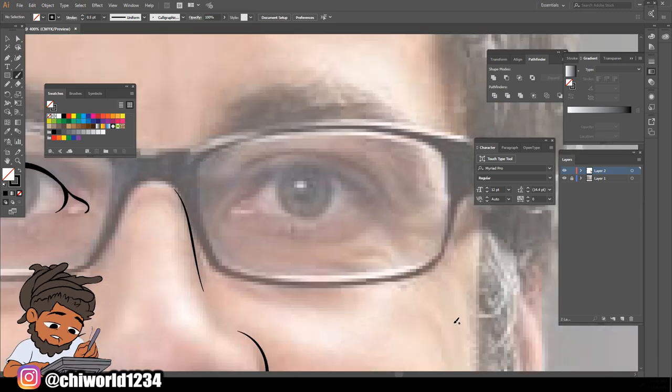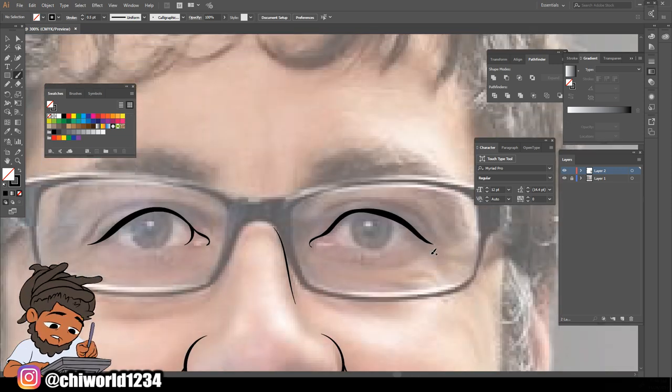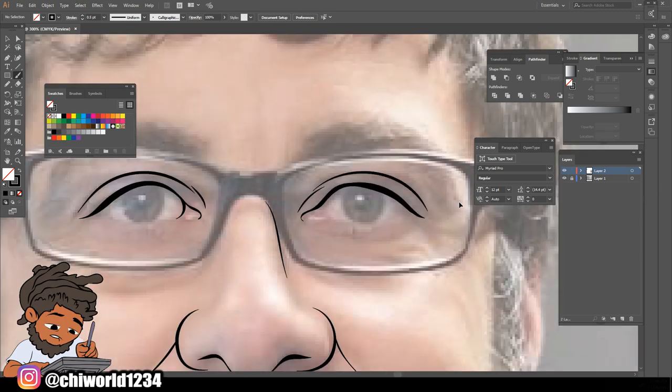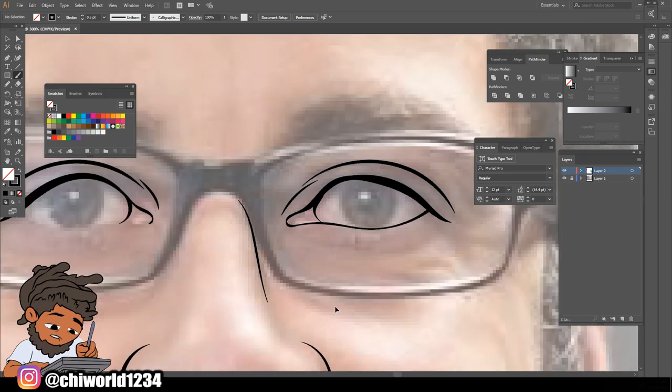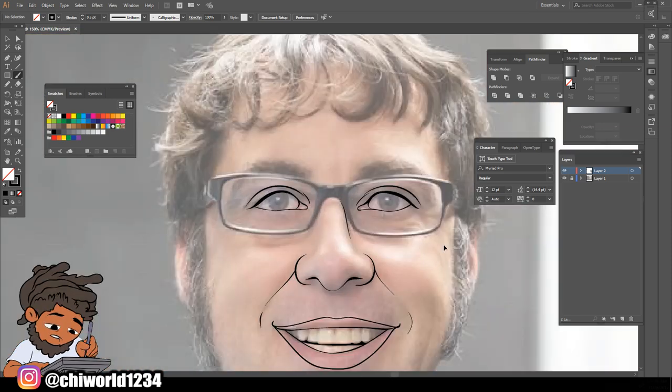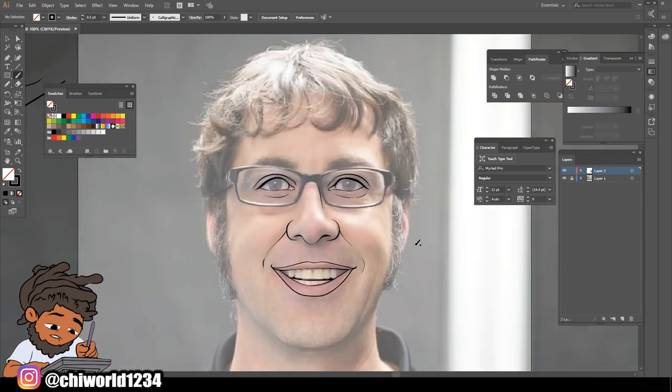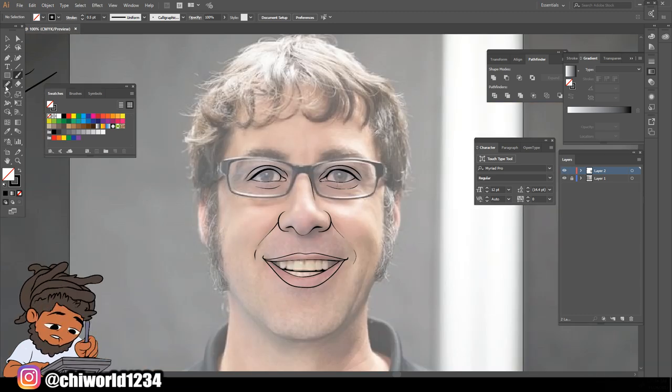Get that top line. Come on this side, do the same thing. Do the top line above the eye. Do like that. I'm finna come on this side. Now let's go back to our pencil tool.